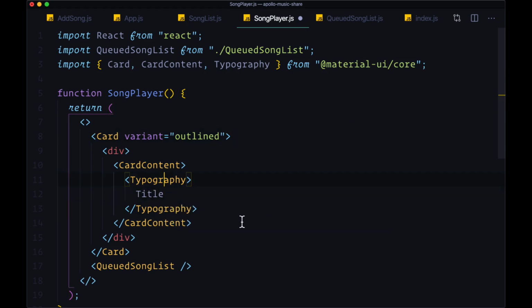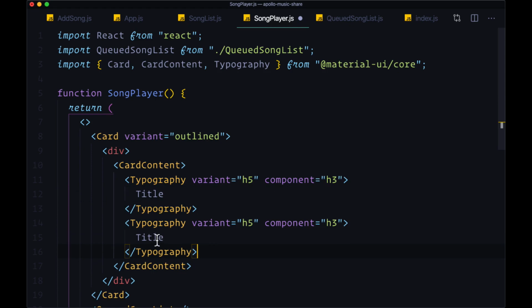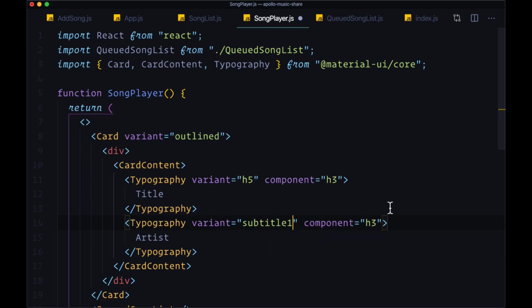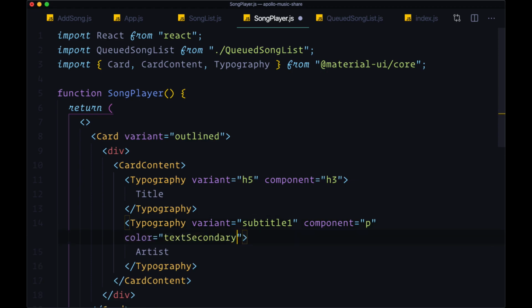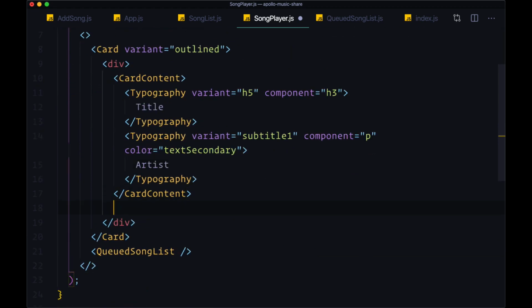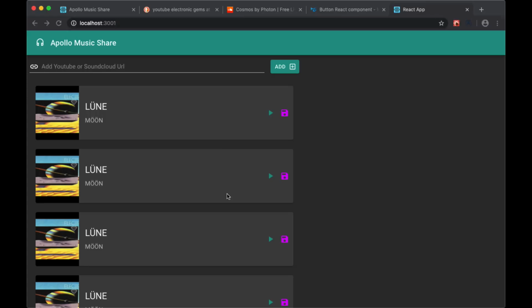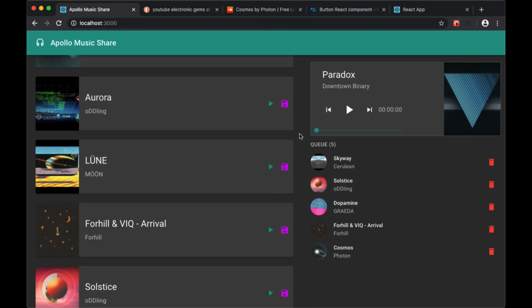where the variant is going to be an H5, the component will be an H3, and another typography component with the artist, where the variant is subtitle 1, and the component is a paragraph, and color, once again, we'll use text secondary. Then underneath card content, we'll have a div, and this will hold all of our controls to play the song.